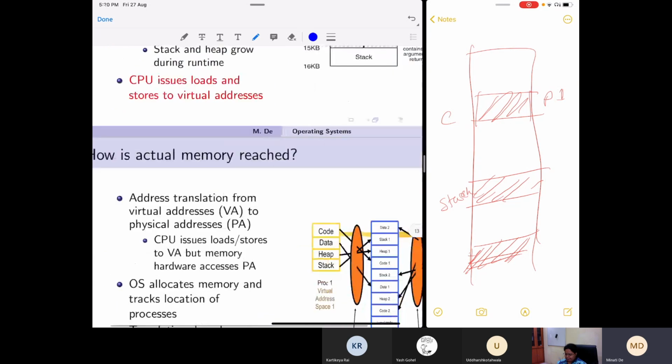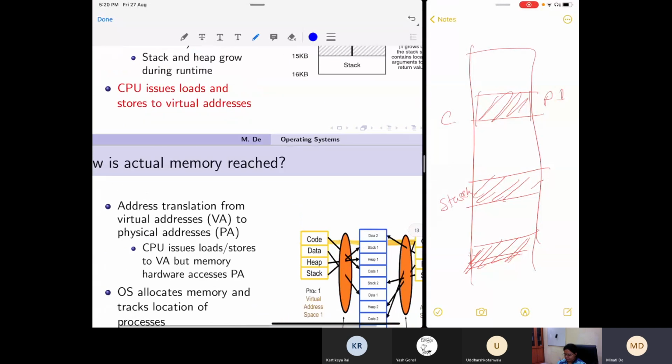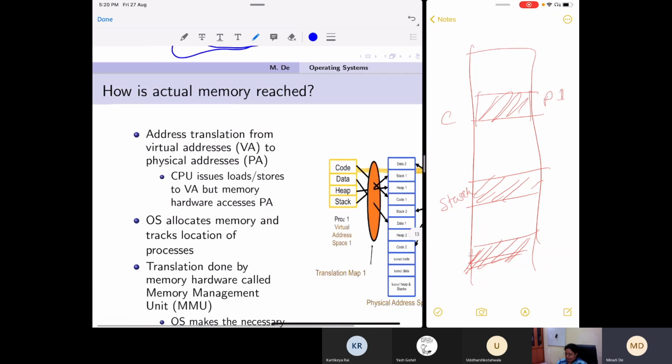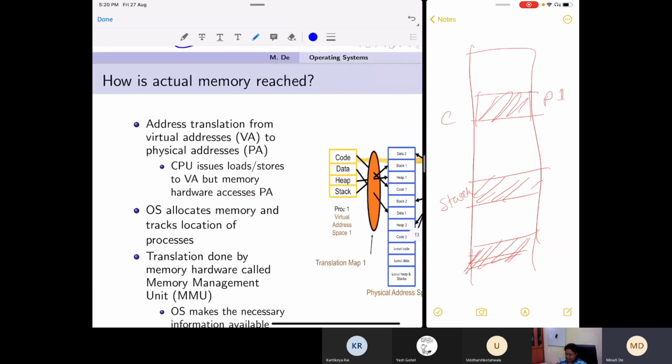But there should be some mechanism, right? In other words, whatever the CPU issues, loads or stores, those addresses are nothing but virtual addresses. They are not the actual physical addresses. But there is some hardware which is responsible for converting this virtual address to the correct physical address. So there should be some hardware help.